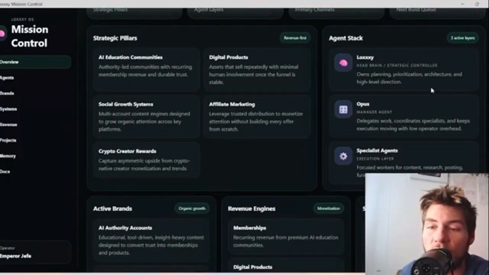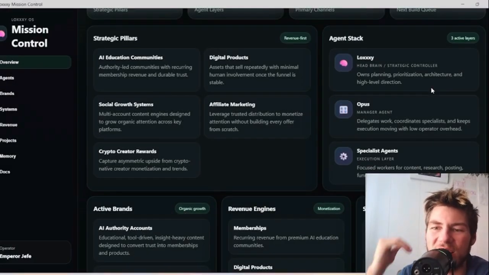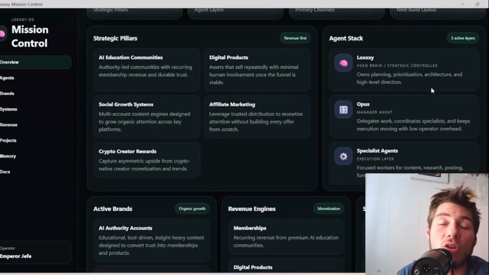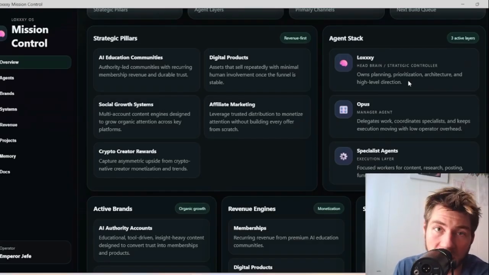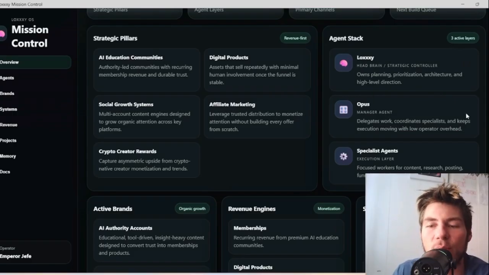Loxy is my head brain who owns planning, prioritization, architecture, and high-level direction. This is my strategic controller. This is the only person that I speak to out of anyone. This would be your Claude Opus 4.6. Now, I have this currently set to Opus. I've named this person Opus. I'm going to switch this around. I have ChatGPT 5.4 currently leading the stack right now, and Opus would later become my manager agent.